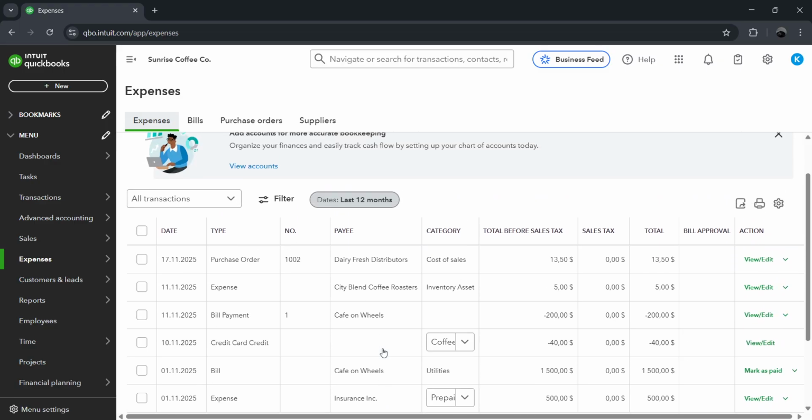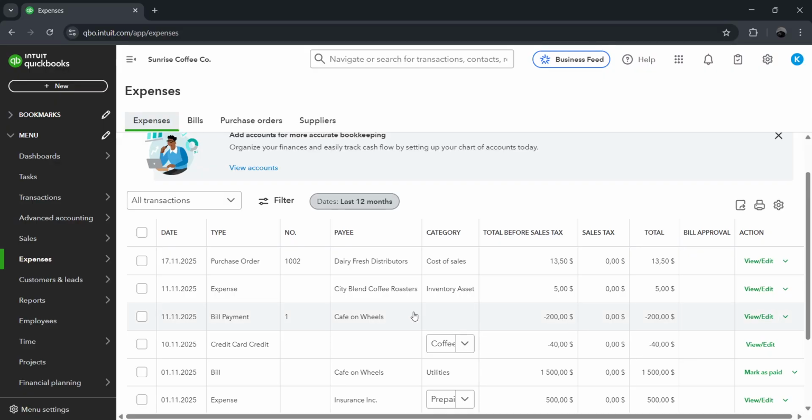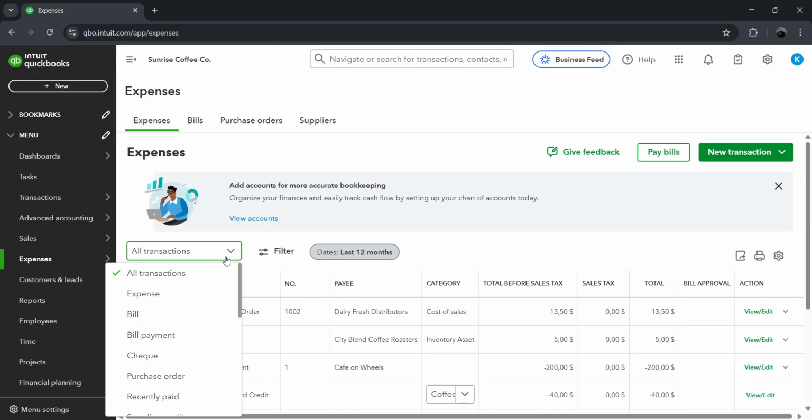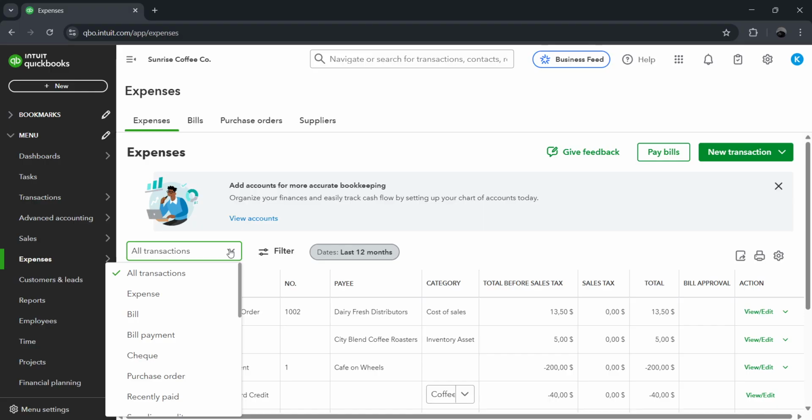Now you'll need to find the specific expense you're looking to remove. You can scroll through the list manually if you know roughly when the expense was created, or you can use the filter options to narrow down the results. The filter is particularly useful if you have a large volume of expenses, as it allows you to sort by date, pay, or amount, saving you valuable time.